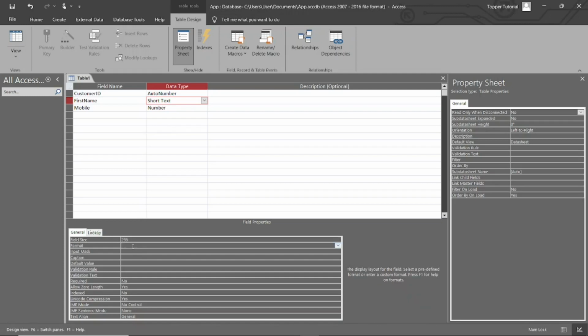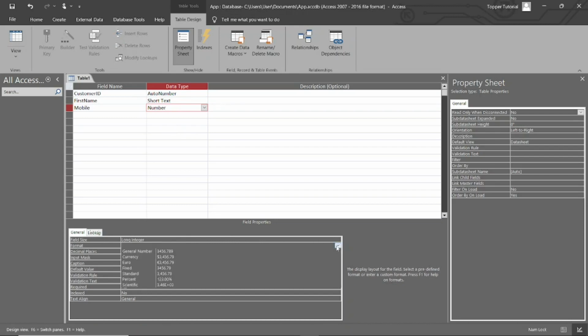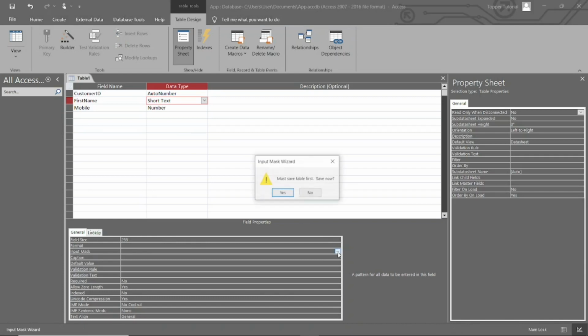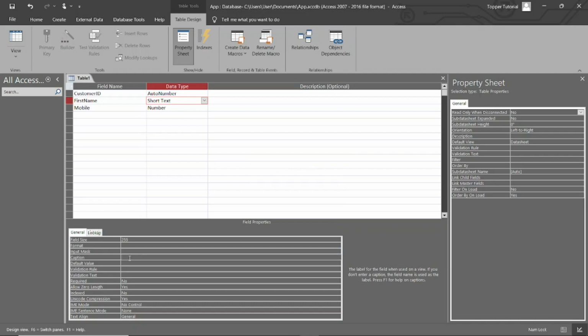Format is the property for date, time, numeric, and currency fields. It specifies how the data should be displayed. For example, you can set a specific date format or choose the number of decimal places for a numeric field. Input mask is also one of the properties of fields. It enforces a specific pattern for data entry, such as phone numbers or postal codes. Next is caption. It defines a user-friendly name for the field. The caption is used in forms and reports and can be different from the actual field name.